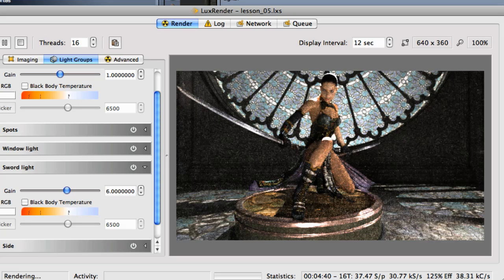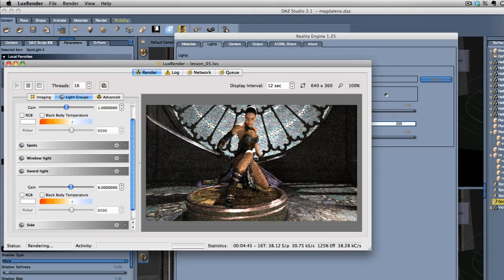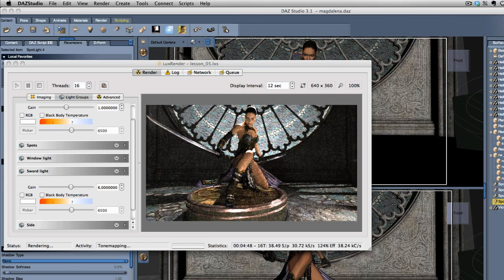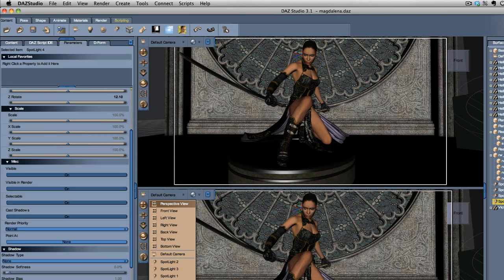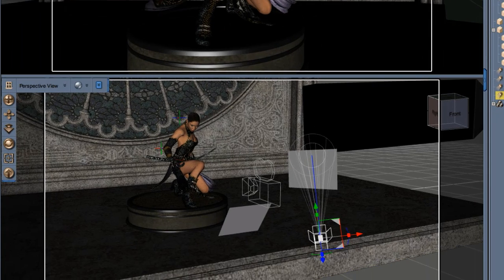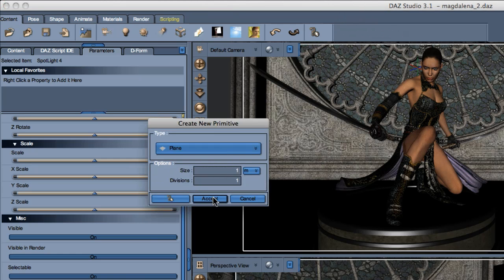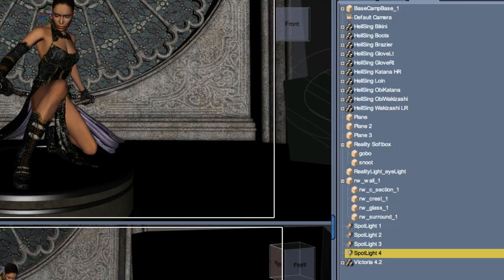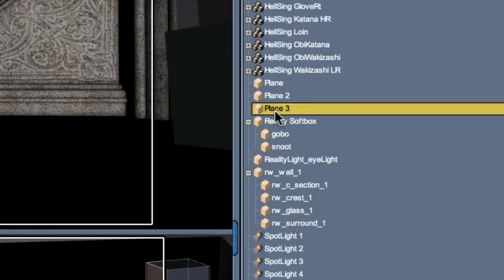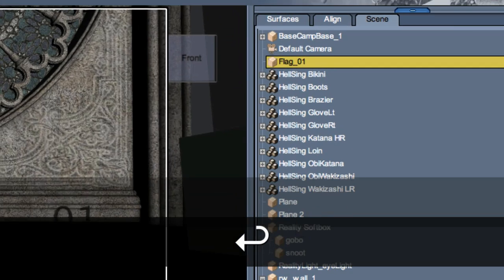We can simply place another plane there to block the light from escaping. This kind of light control device is called a flag, and it's usually matte black to avoid any light reflection. Okay, let's add another plane. Rename it flag_01 and move it in place.